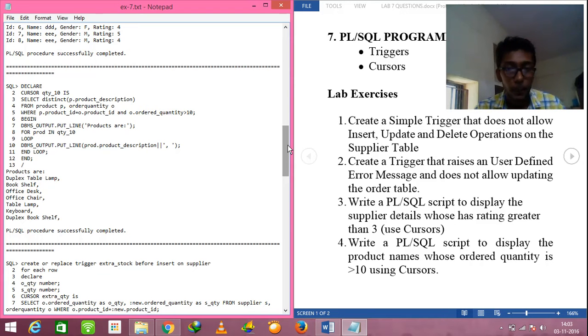So declare cursor quantity 10 is select distinct p.product_description from product p and order quantity o, the two tables which are required, where p.product_id equals o.product_id and o.order_quantity is greater than 10. So we join the two particular tables and we check whether the order quantity is greater than 10.